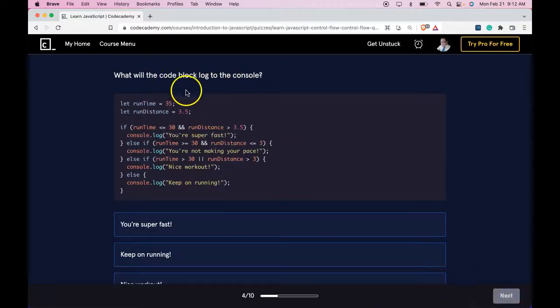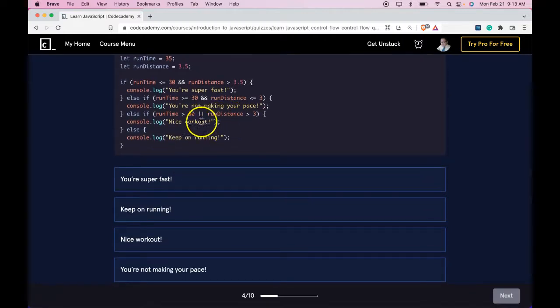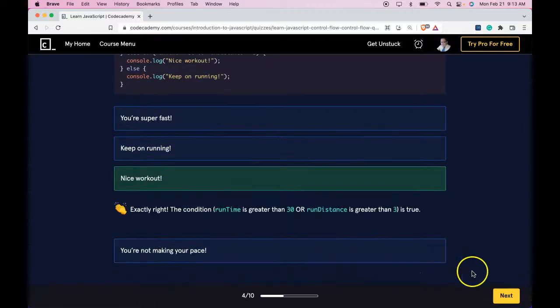What will the code block log to the console? We have runtime 35 and run distance 3.5. So if runtime is less than or equal to 30, which it's not, so this one won't run. Else if runtime is greater than or equal to 30, which is true, and run distance is less than or equal to 3, run distance is greater than that, so it won't be this. Else if runtime is greater than 30, which it is, or, so since we have an or, we automatically know this will run. Nice workout. It won't even check that. It will just say, hey, this is true, so let's run nice workout. So we run that, we pass.